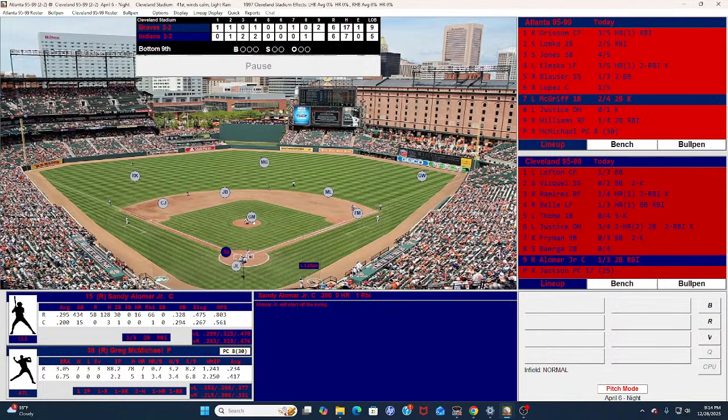Alomar Jr. will start off the inning. The first pitch to Alomar Jr. High and way outside. Ball 1. McMichael with the 1-0. Ball low. Ball 2. McMichael with the 2-0. High and inside. Ball 3. The 3-0 from McMichael. Inside corner. Strike 1. 3-1 count. McMichael kicks and throws. Cutter.